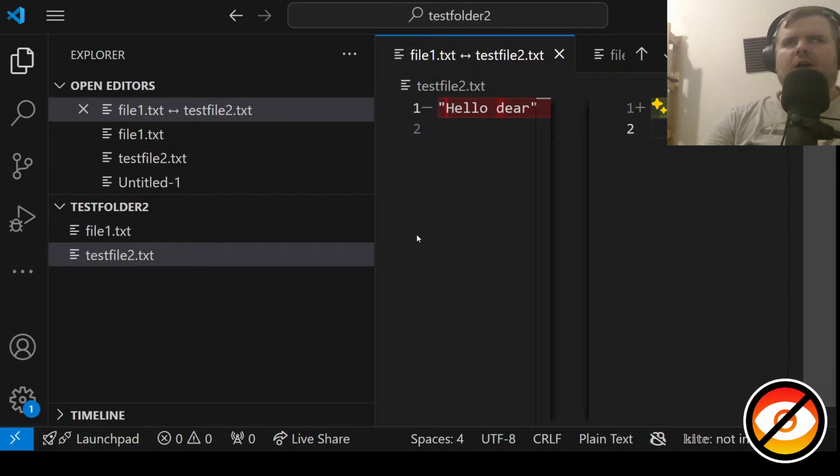So if you were to be in the other editor, the other side of this diff equation, as it were, you'd hear the deleted sound because the hello dear is going to be deleted by this file. And what you're really meant to be doing is press F7, which opens an accessible diff editor view. Let's do that. I press F7.